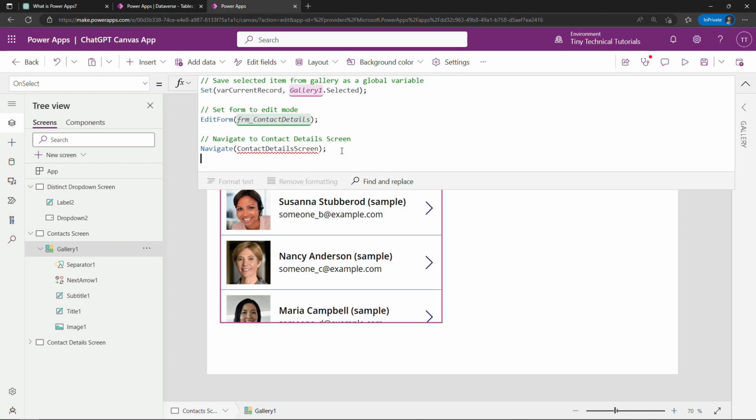And let's see how we did. So on our first line, we're taking the item that was selected from the gallery, which is gallery one in this case, so that's correct. We're saving it as a global variable called var current record. That's looking good. This next line here, we're setting the form to edit mode so that when we get there, we can edit the item as opposed to just viewing it. It got the name of the form correct.